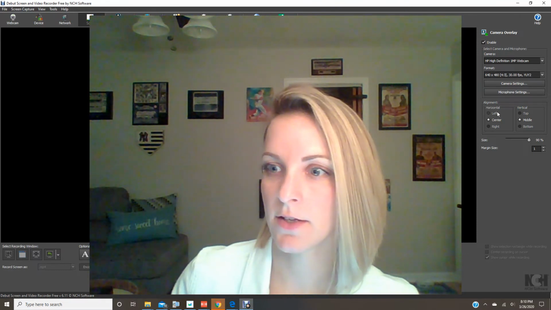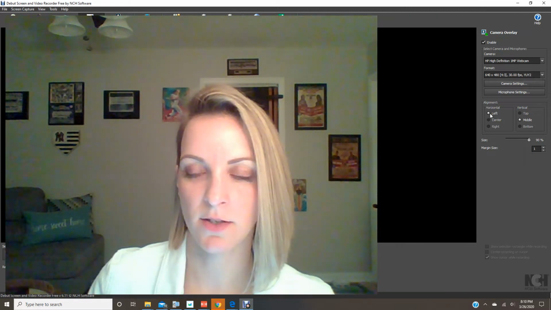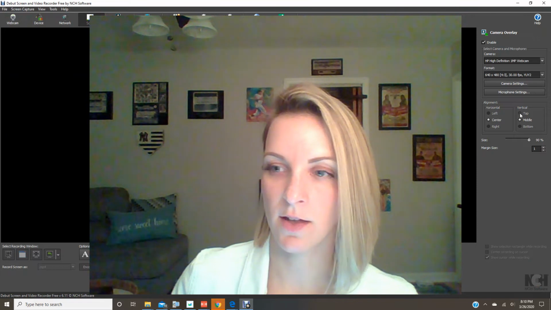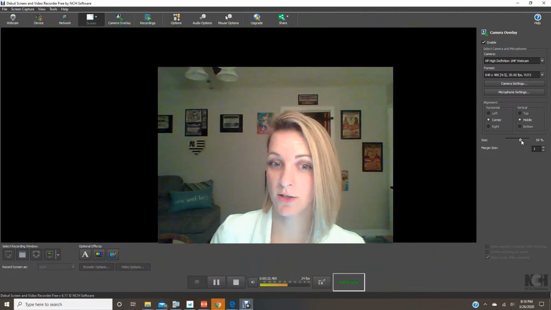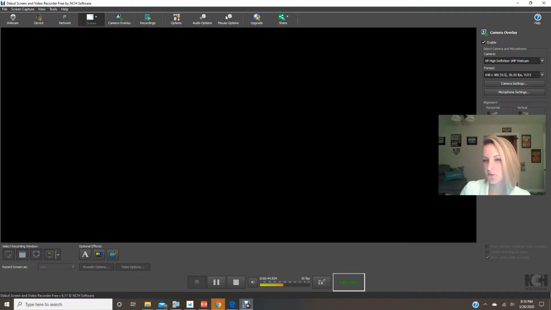Off to the side, you can choose where you want your picture, so if you want it to the left or to the right or in the center. And then you can also make it smaller, which is really helpful. And this is what I've been doing. I've been making it smaller, moving it over to the right, and then keeping it in the center. Usually I have it at like 25%.